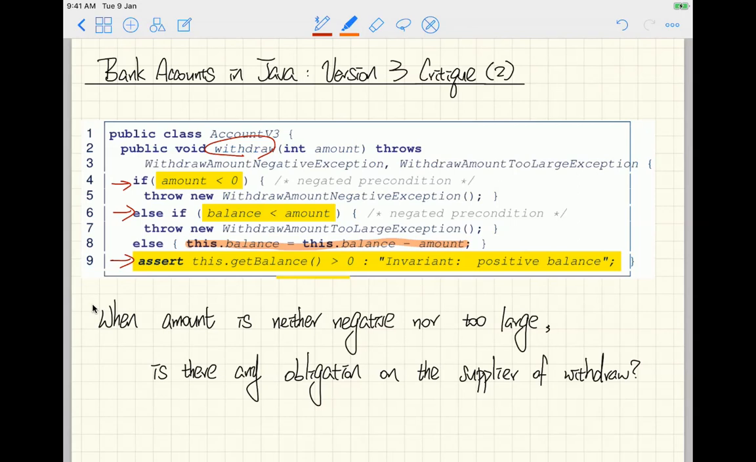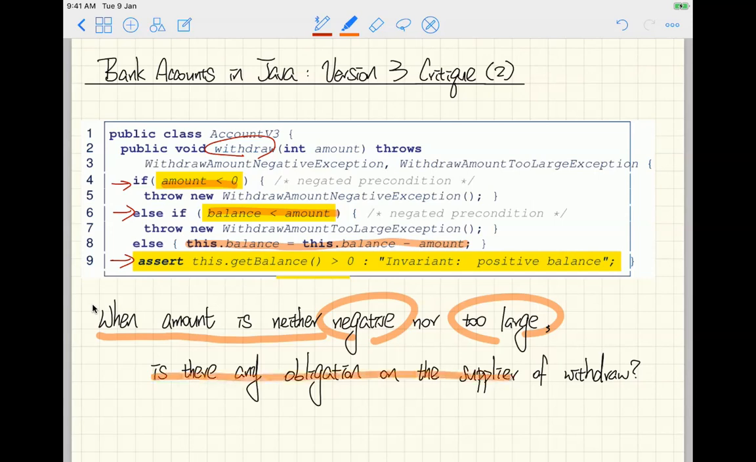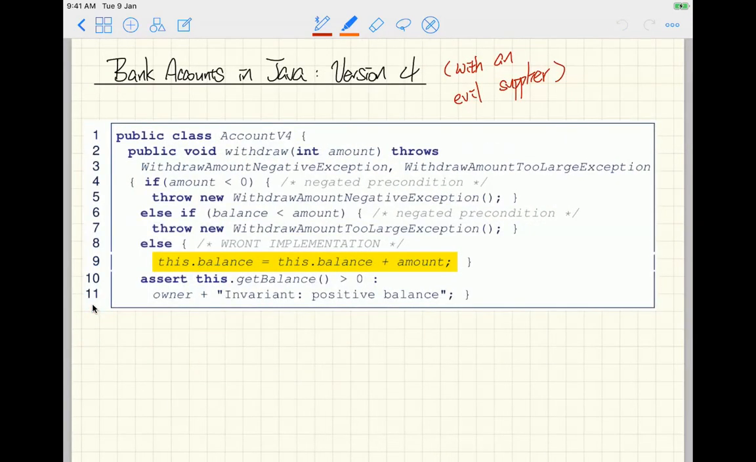So now here's a question. When amount is neither negative nor too large, which means these two conditions are not satisfied, is there any obligation on the supplier of withdrawal? The answer is no. Because between here and here, the supplier basically can do whatever they like, and the program will still run without crashing. Let me show you exactly what I mean. So that means we got to move on to version number 4.